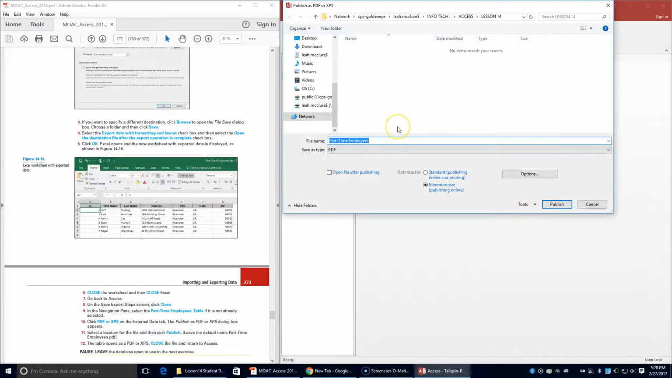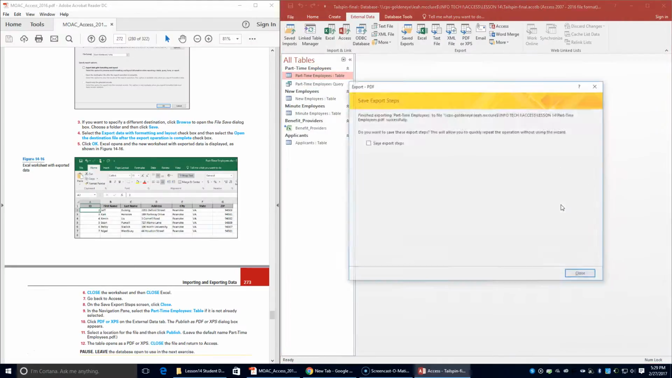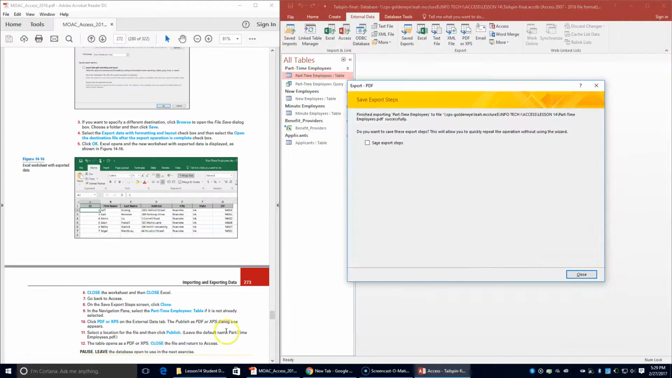Okay, the Publish as PDF or XPS dialog box appears. And we're going to select the destination, so we want to make sure we're in our Lesson 14 folder. Okay, and we're going to be saving it as a PDF. So we're going to hit Publish. It says leave the default name of Part-Time Employees PDF.